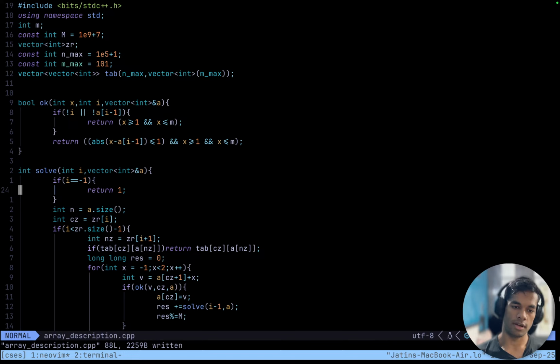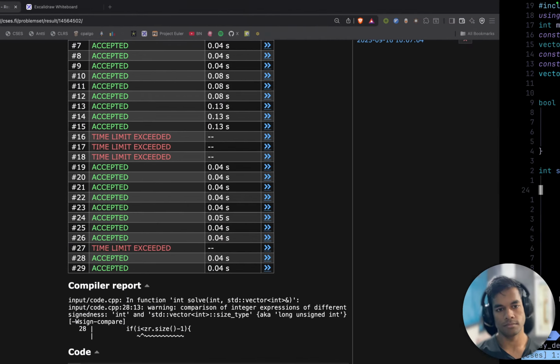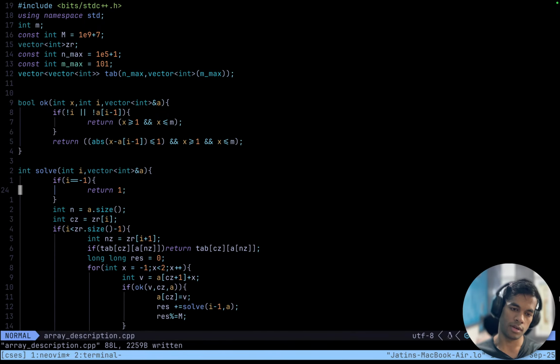Current z, and z, return tab[e][nz], whatever the value is for the next z. Time limit exceeded is the only error that I'm getting.